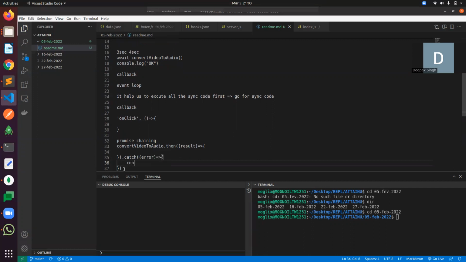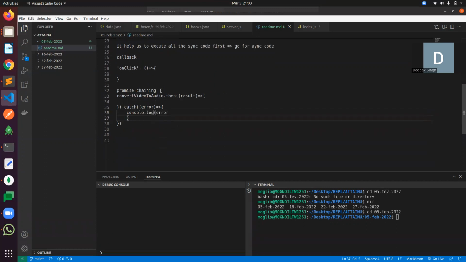Okay, we'll catch over here in this block. So what we are doing, we are using a promise over here. We are calling this function, then just do dot then. If these things get done, then this block of code will get executed with the result you wanted to get. If, while converting this video to audio, some error occurred, then it will come to this block. This is how it works.